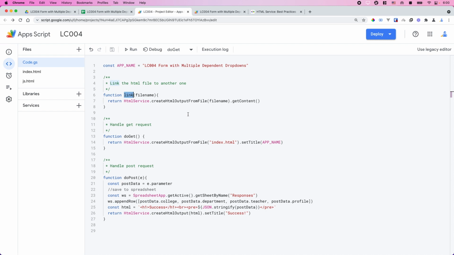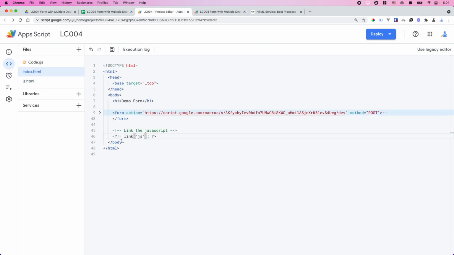Okay, I think I know what the issue is. We cannot use this create HTML output from file here. We need to use another function, create HTML template from file. I'm going to call this evaluate. So this evaluate function, we're going to execute this link function.